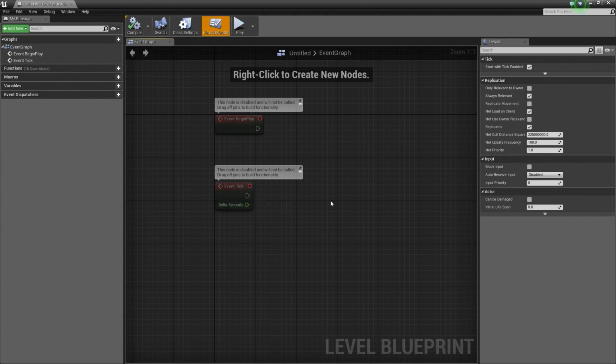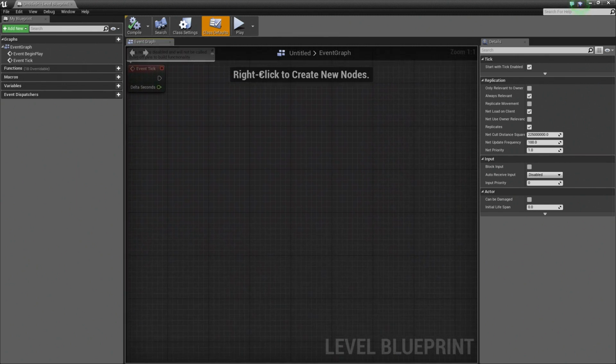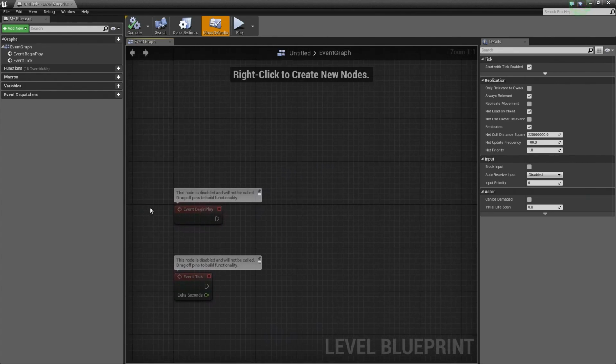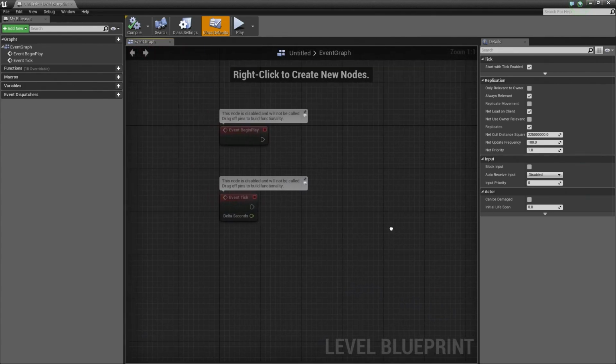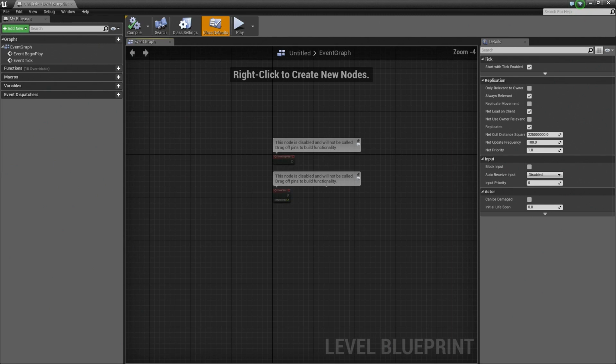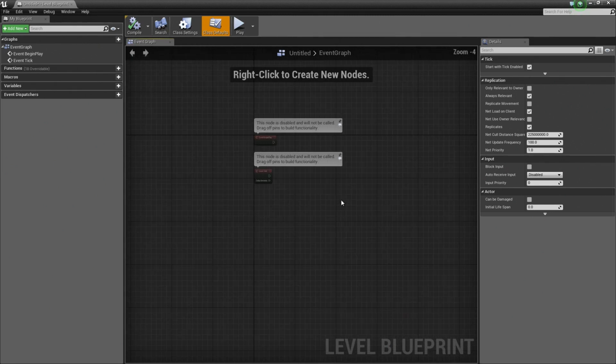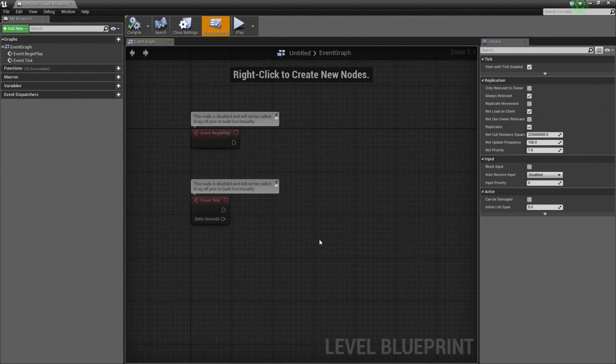Some quick navigation tips on how to navigate the graph here. If you hold down the right mouse button, that allows you to drag around and move around inside of our graph here. You can also mouse wheel down to zoom out or mouse wheel up to zoom in.